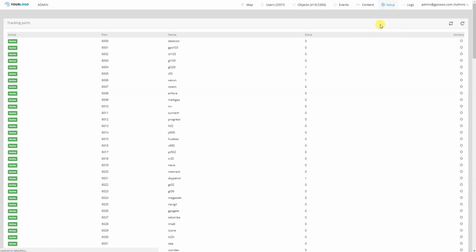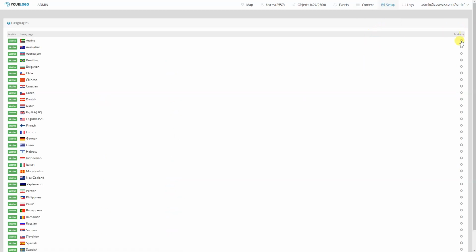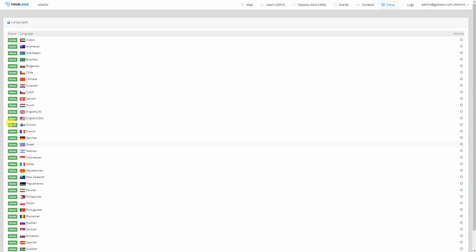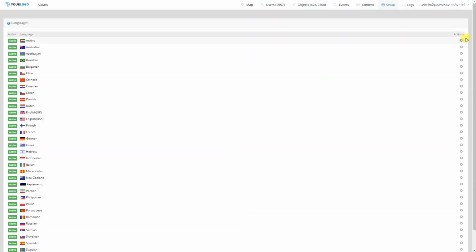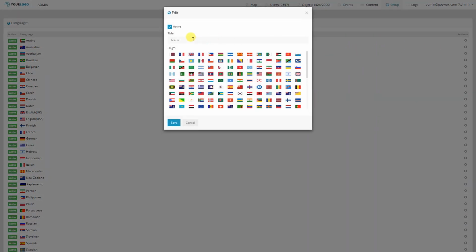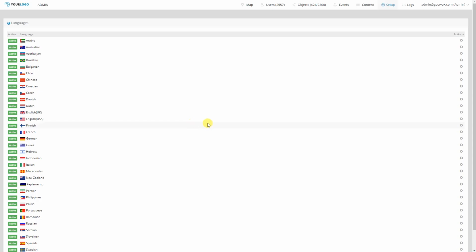Setup languages. These are all the languages available in the system, meaning the user can select one of these languages. If you click on edit, you can change the name of the language, make it active or not active, and select the flag from the ones on the list.